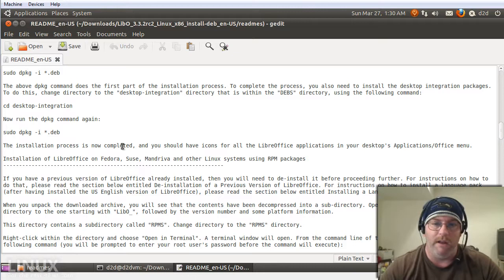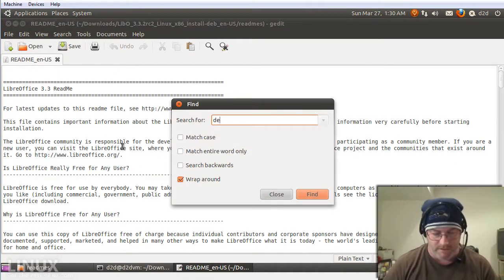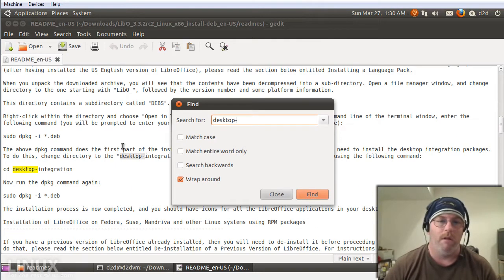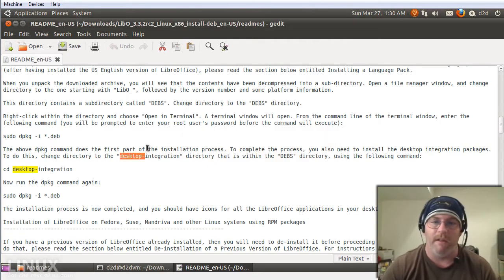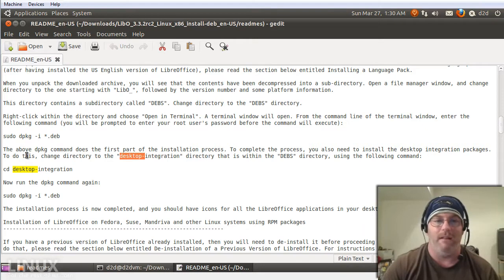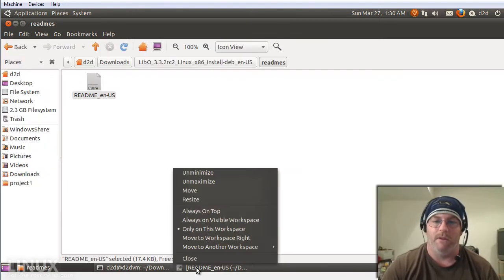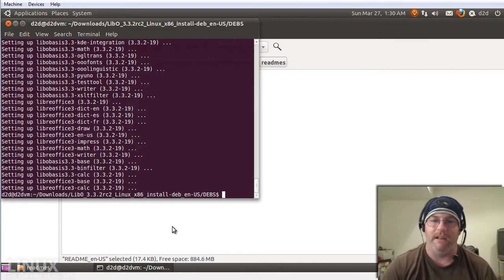If we look in here, it will tell you about desktop integration: CD desktop integration. Above, complete the process. You'll also need to install the packages if you want it selectable from the Ubuntu menus, and it tells you to basically do the same thing: CD, or change directory, into that folder and then run the exact same command. So nothing special, nothing fancy.